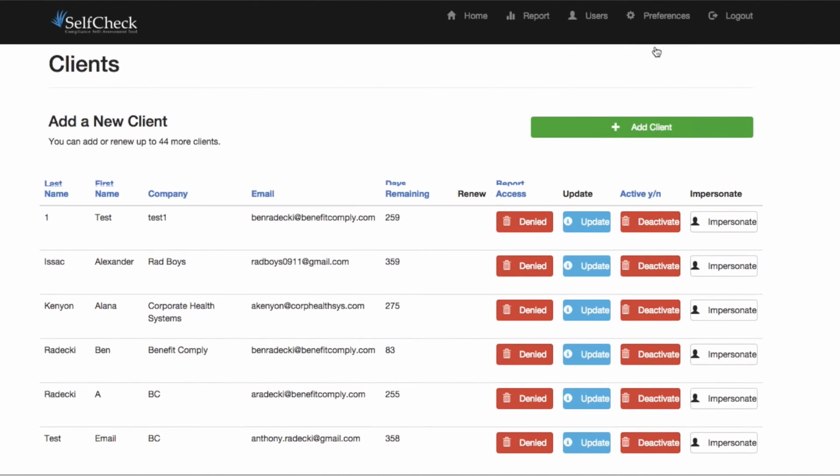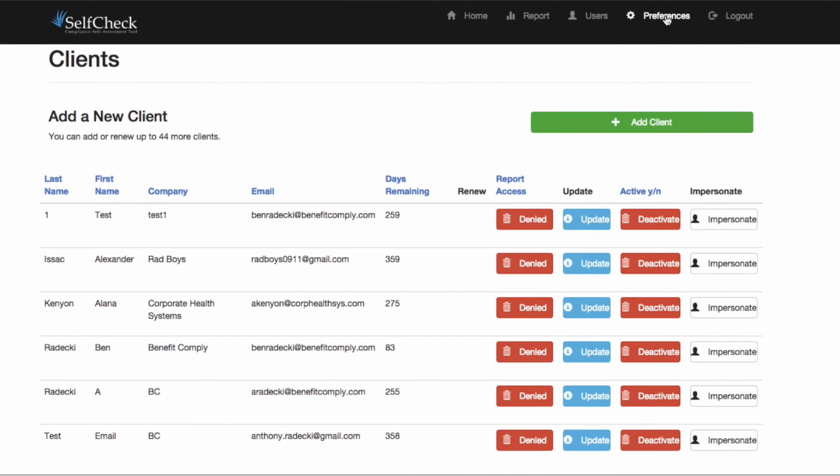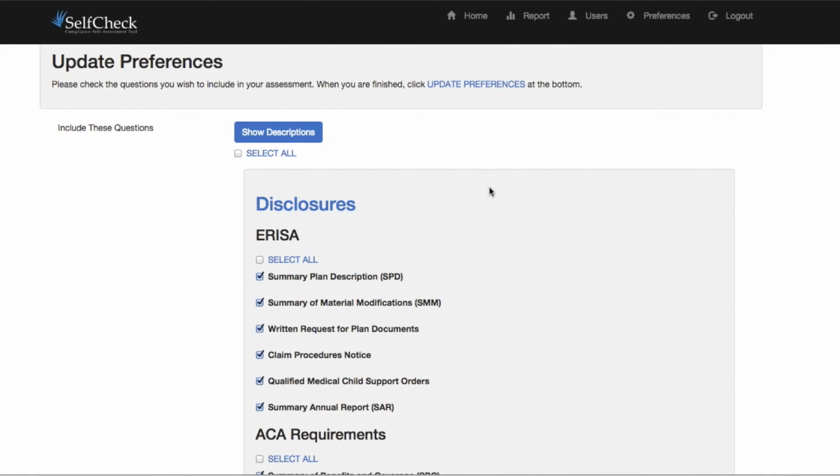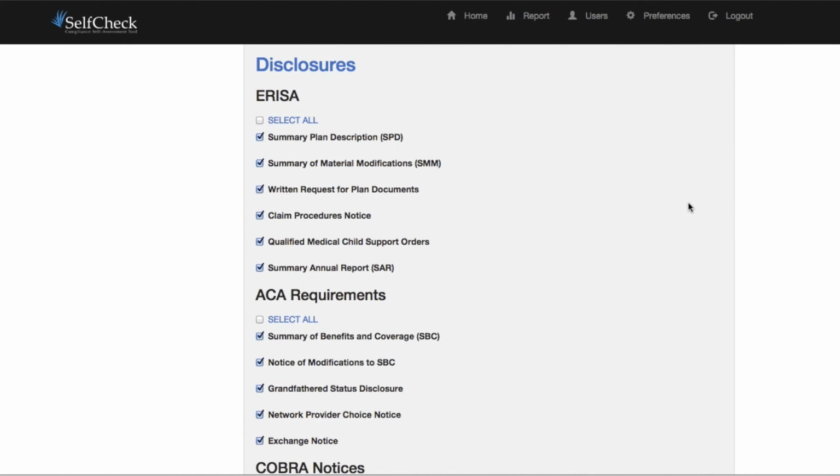So the last function that I have as a broker that the clients don't have is I have this Preferences tab. And in the Preferences tab, I have the ability to turn on and off certain content. And if I do that, the client will never know that it existed.